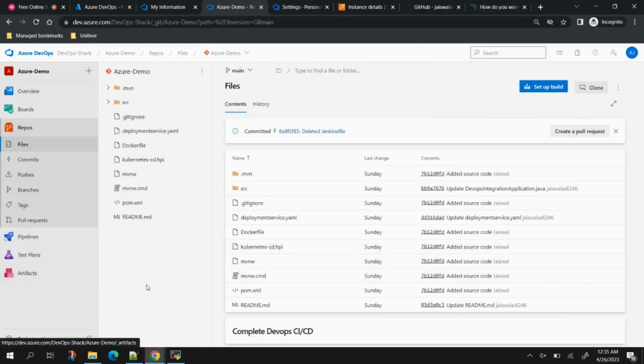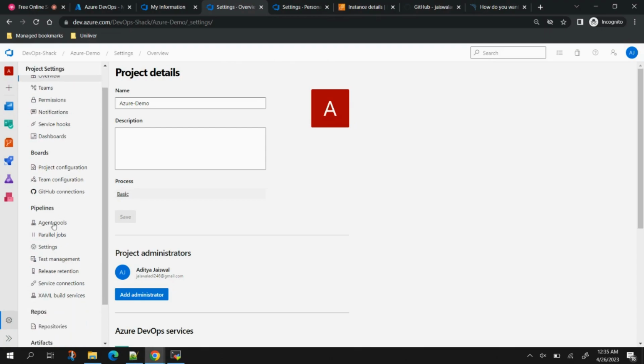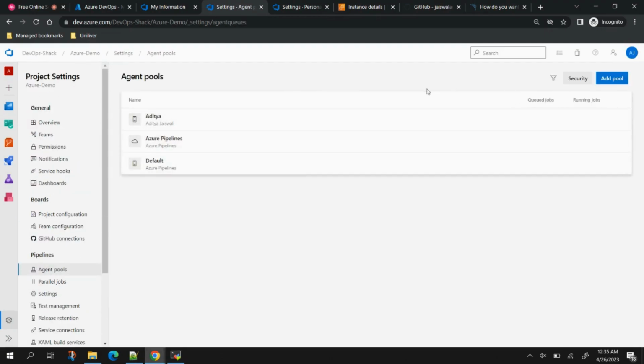Okay, now before creating the first pipeline, one thing that you need to note down is that first we need to set up an agent. Okay, agent is something like a VM or slave where we are going to build our application, run commands like Maven install, then run Docker commands and everything. Okay, so for that you need to go on project settings and scroll down to agent pools. Here you need to create your own agent pool, because previously Microsoft was giving free VMs for running, building and deploying applications, but as of now they are not giving it anymore.